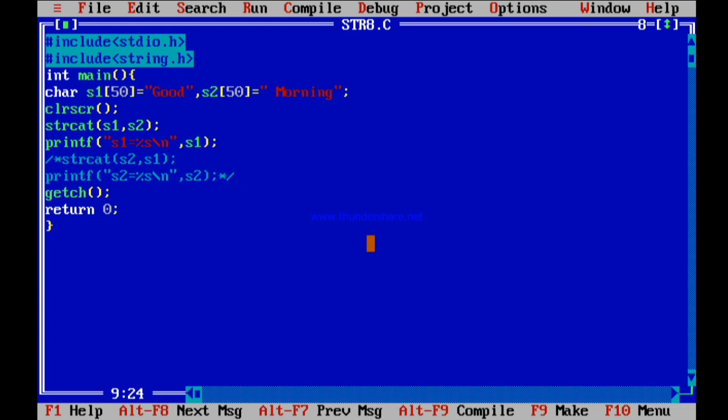Okay friends, now I am removing these comment symbols here because I want to apply strcat on S2 with S1. So in this second strcat statement, S2 is the first parameter and S1 is the second parameter.